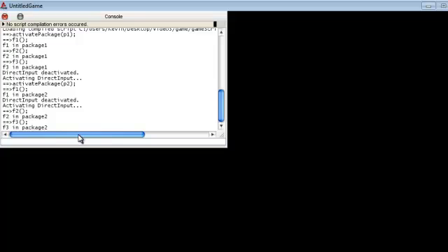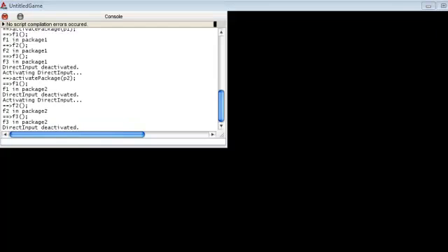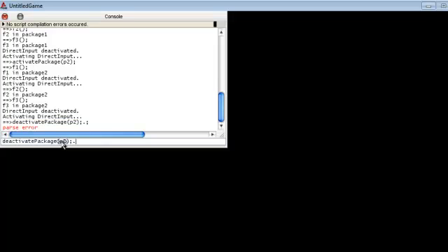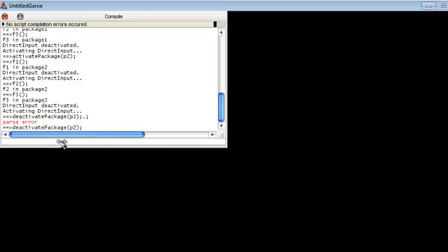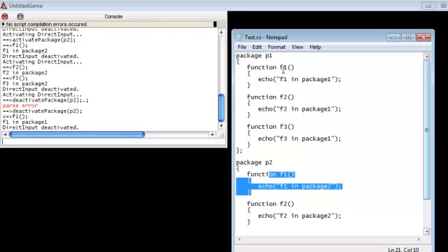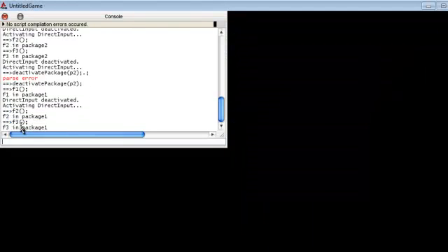Okay, now what happens if we deactivate package 2? Is it going to erase the function definition entirely, or is it going to go back to the functions defined in package 1? Let's find out. Deactivate package P2. And, okay. So now when I try F1, it displays the original function definition from package 1. F2, F3. Okay.